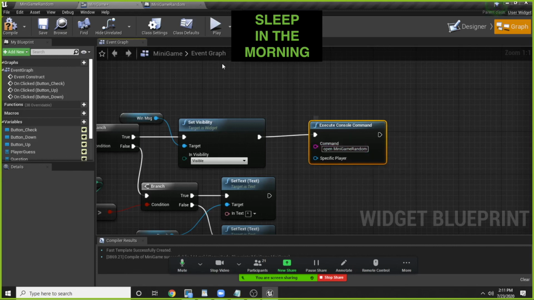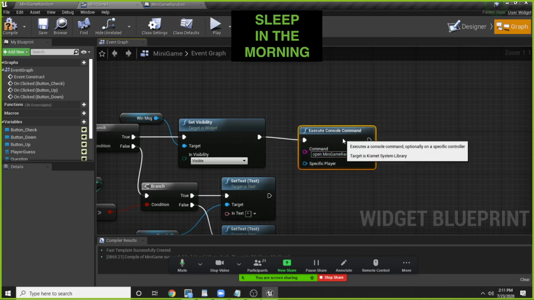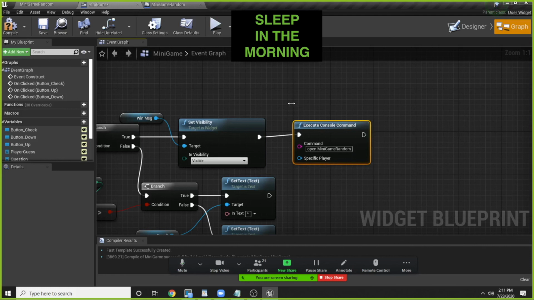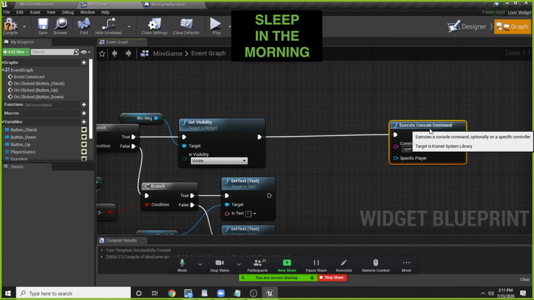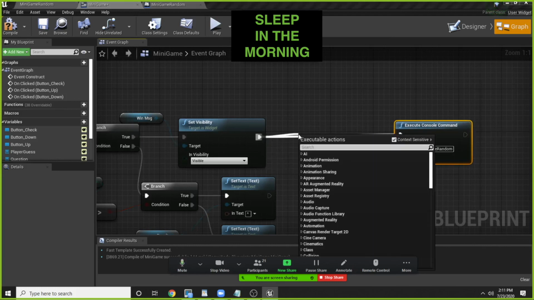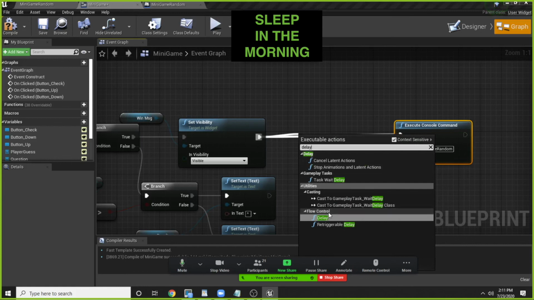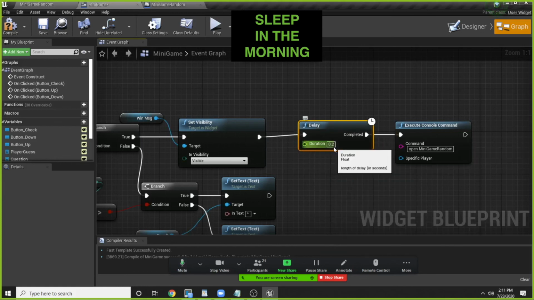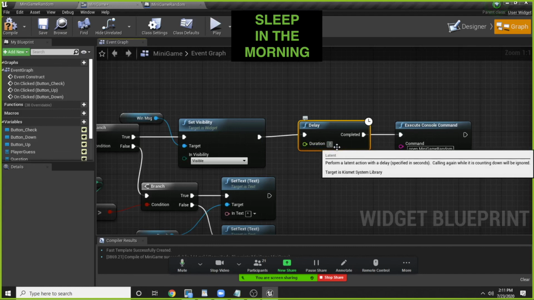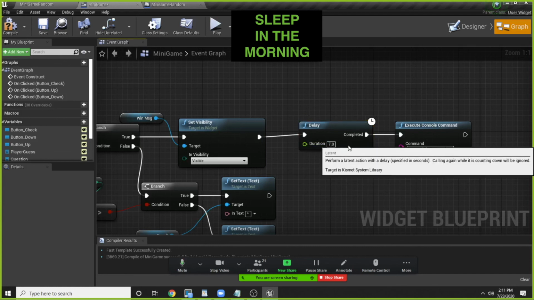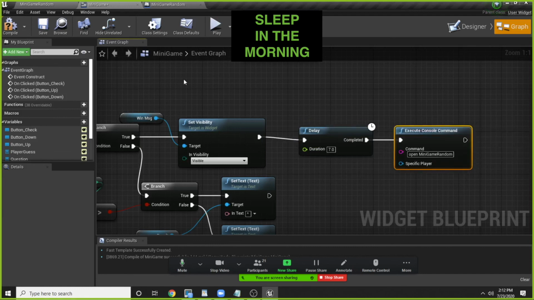So this will open the level right away, but we don't want to do that. We want to insert a delay in between these nodes to give the player some time to celebrate their victory. So drag a connection and insert a delay just before the console command for about 7 seconds. That should give enough time. This is the perfect time to add some extra celebratory effects like winning music or particles.